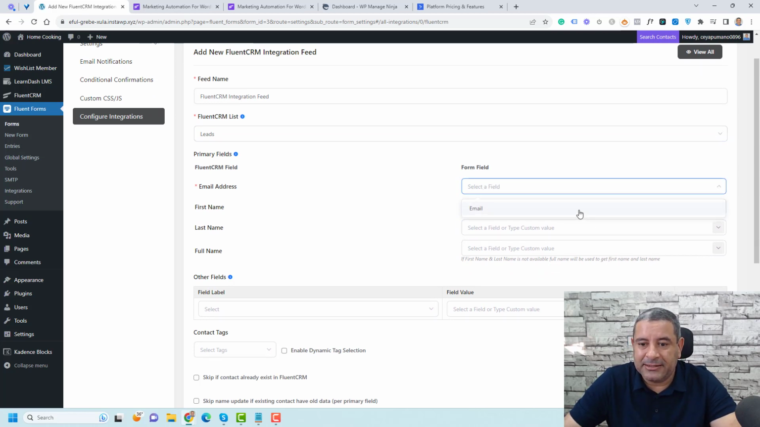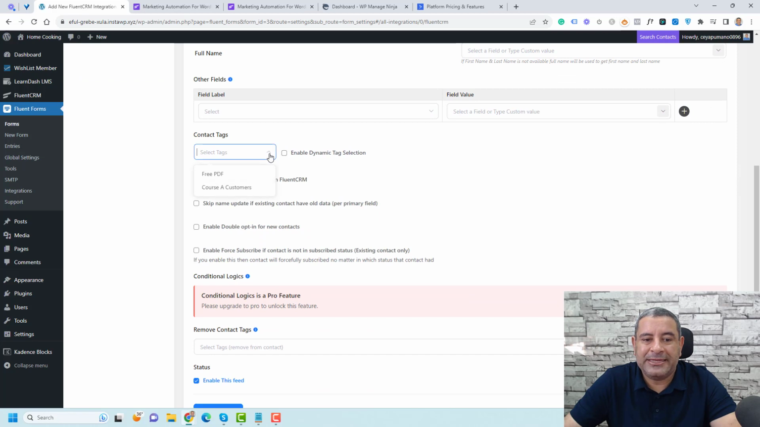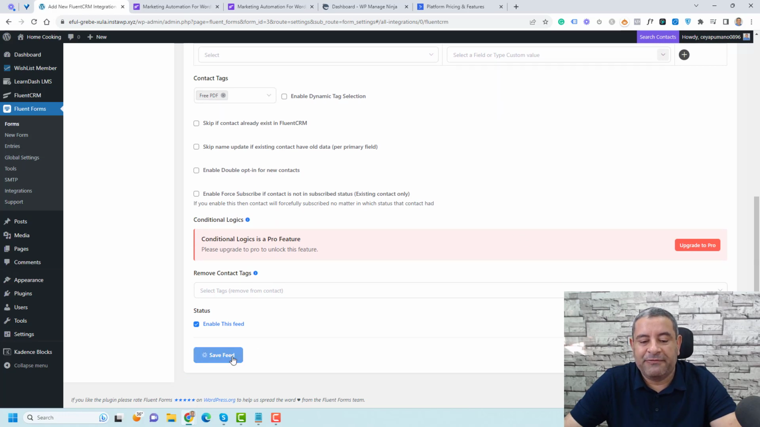Let's click here and let's map the email field. And for the first name, we need to map this to the first name field as well. And also we can add a tag. So if someone subscribes to this, we need to add them to a tag. And now let's click save feed.